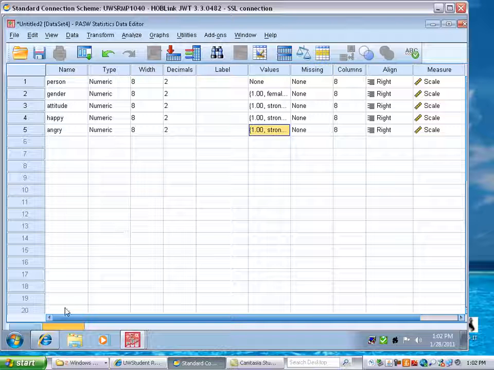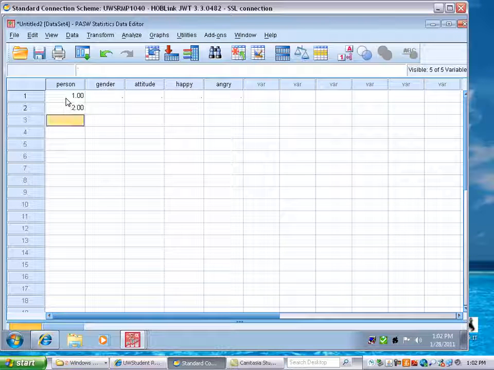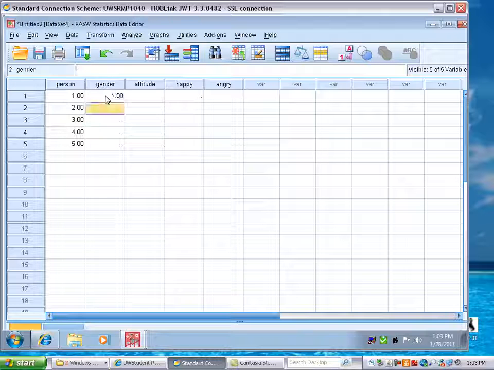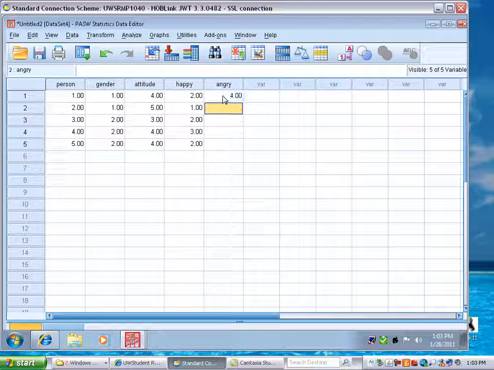Now I've got them. Now I can go back to my data view, and here's person. I've got person number 1, person number 2. I'm just going to give these people numbers so that if I need to go back later, I can refer to them. I've got a female, 3 males. Now this person's attitude was pretty good. And I'm just pulling these off of the survey. Maybe it was a paper and pencil survey. Maybe you got your results electronically. But this person was not happy. This person was also somewhat angry.